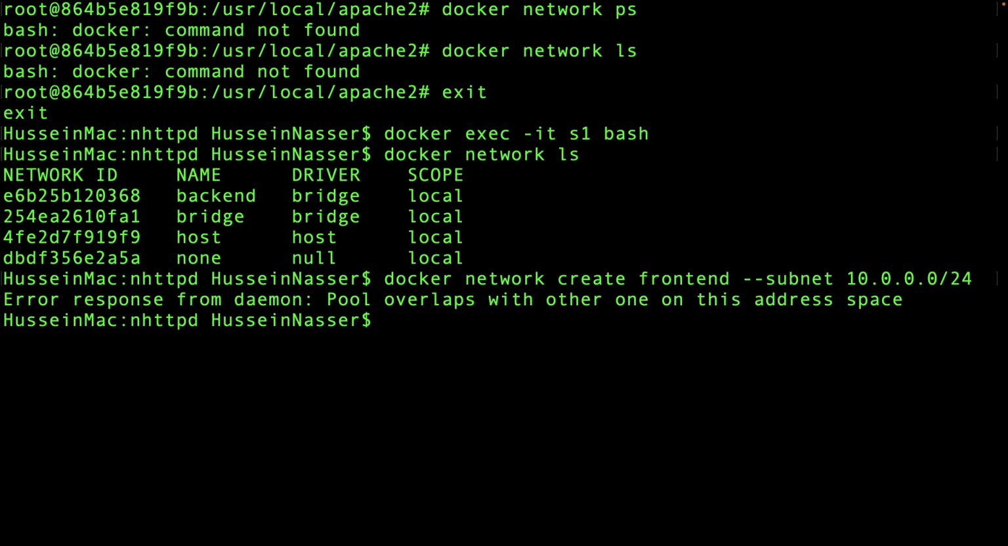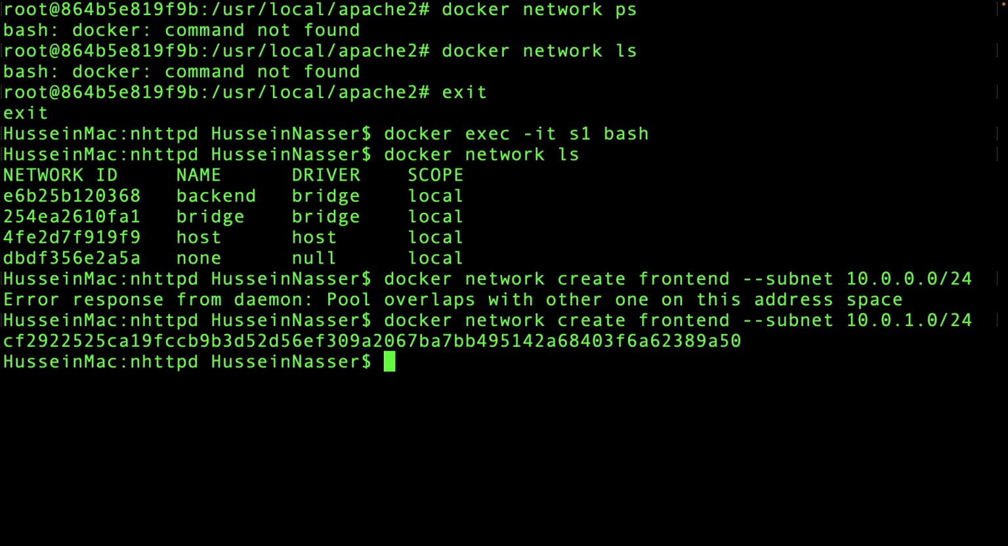Pool overlaps. Oh, what the heck? Of course, I just said enter. It's the same subnet. What we're going to do here is actually add one here. So now this is my subnet 10.0.0. So that means the first one is 10.0.0.1 up to 255, right? The second one is 10.0.1.1 up to 255. So you have two different unique subnets effectively. Now it's not yelling at me.